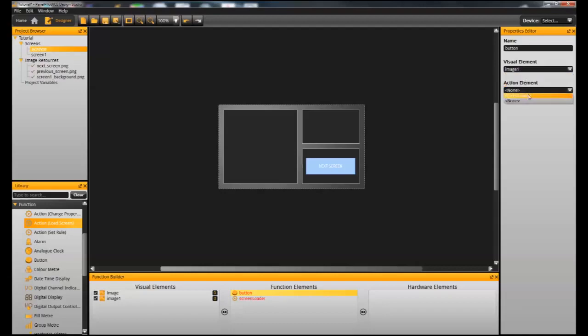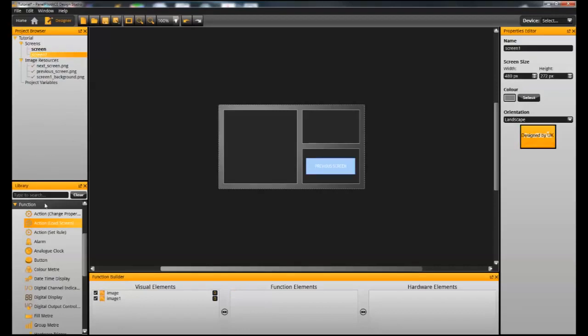So I tell it that the image that we selected for the button is the visual element, and the action element that we've just created, the load screen, is the second. And then we tell it which screen that we want it to use.